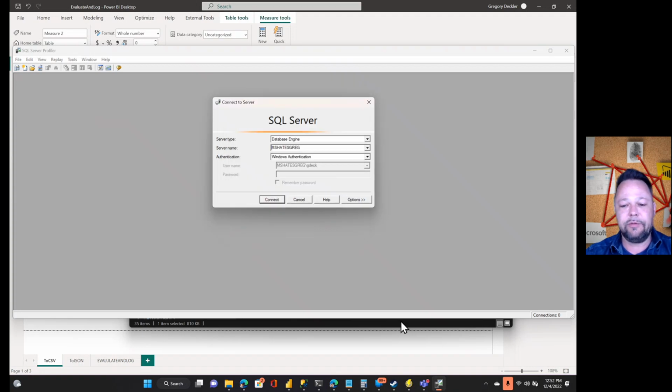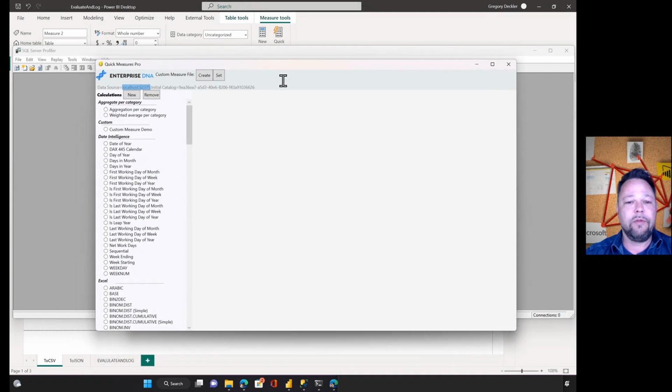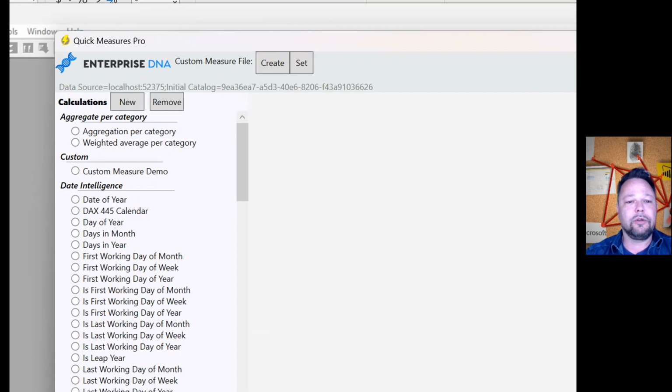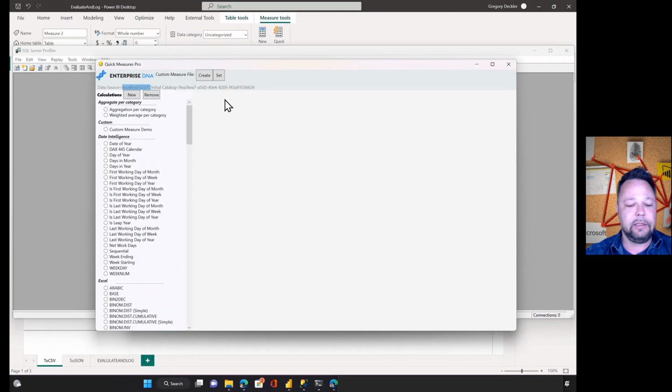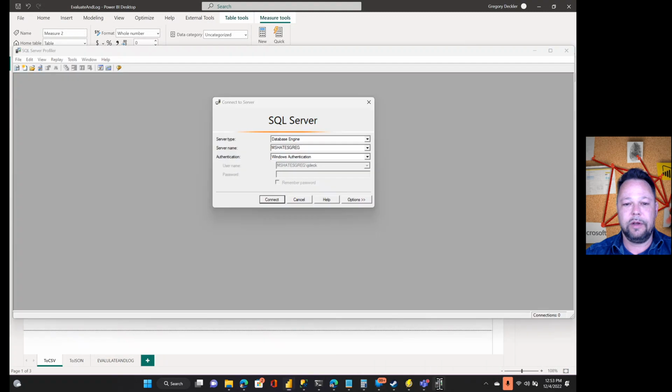Well, one way to get this information is if you're using an external tool like Enterprise DNA Quick Measures Pro, or really any of the Enterprise DNA external tools that I've built for Enterprise DNA, or even if you're using some of the free versions that are out there for MSHGQM, they all have this line right here at the top. I always include it in the header. And the data source equals localhost, in this case, 52375, that is your server, okay? And then the catalog, the initial catalog, that is your database. So what you can do is you can copy this over here like this, Control-C, and go back to our SQL Profiler. There it is. We can paste that in as the server name, and then you can select connect.